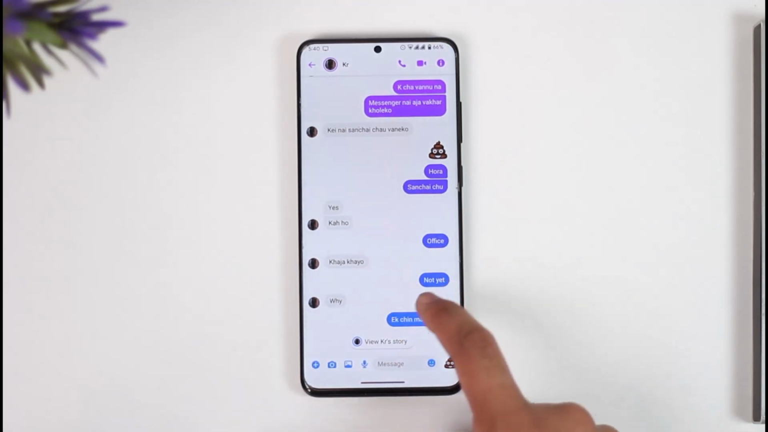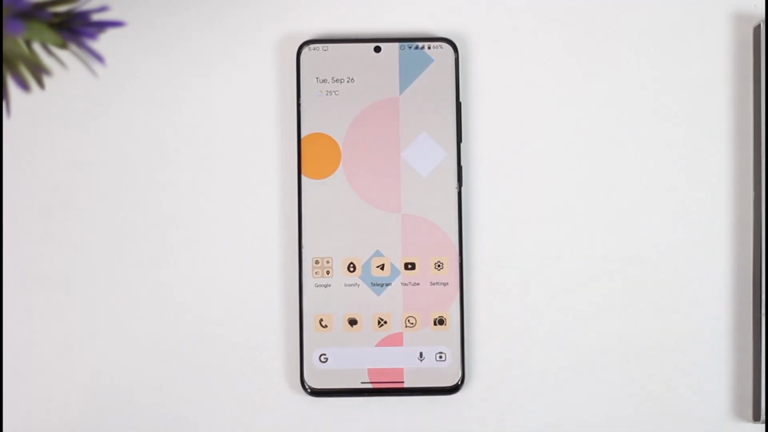Because let's say you might have recorded a song from your recorder app on your Android phone and then you want to send that to someone. How do you go and do that? Well, again, it's very simple.